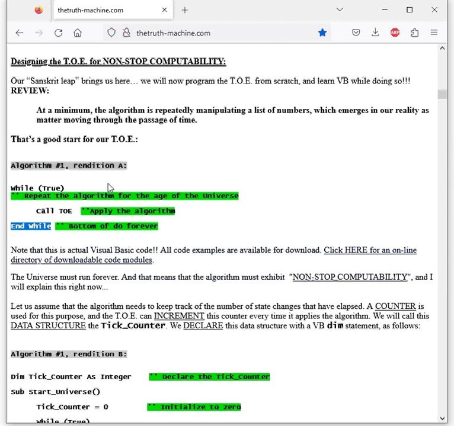The stuff in green is all comments, so that doesn't affect the program, it just makes it easier to read. This is Visual Basic. While true means repeat the algorithm for the age of the universe. So how long is that? That's forever, baby. I know the universe is supposed to be 14.7 billion years old or something like that, but the way it's actually going to be executing is it's just going to keep running forever. Because for all we know, the universe may expand and then come back to the state it was at in the Big Bang and then go again. If it did that, that would be infinite time. It would just keep repeating the little cycles. So I'm saying that it runs forever. The age of the universe is forever.